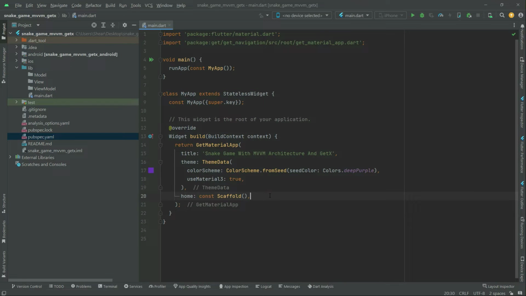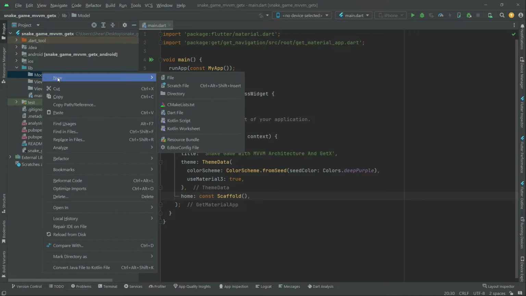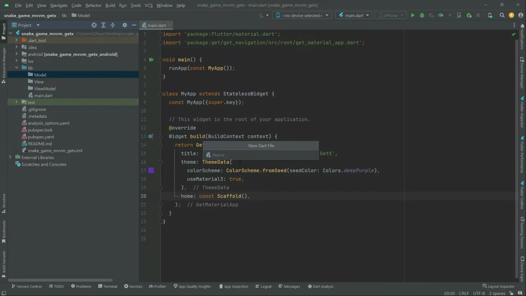Right after that, we will go to the model directory, as you can see right here. Right-click, create a new Dart file, and simply give the name model in small letters. Whenever you give a name to a Dart file, it must be in small letters, and instead of a space you can use an underscore.